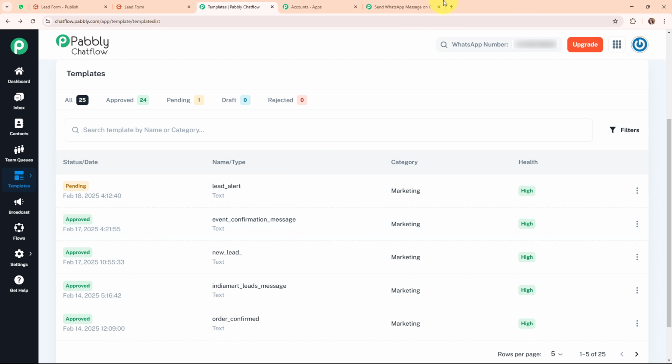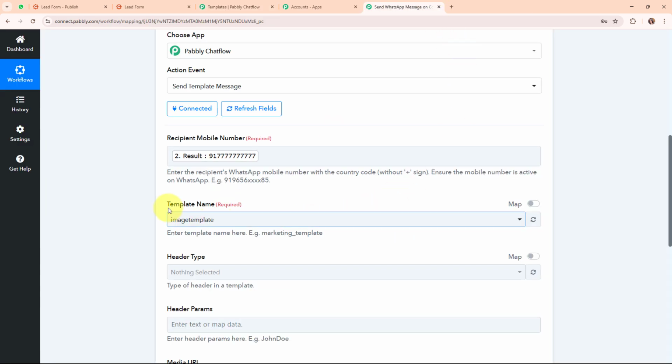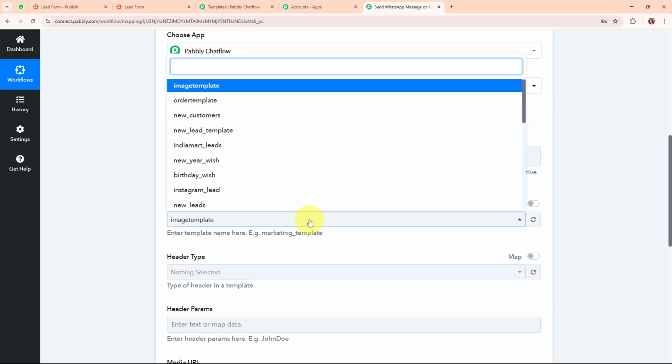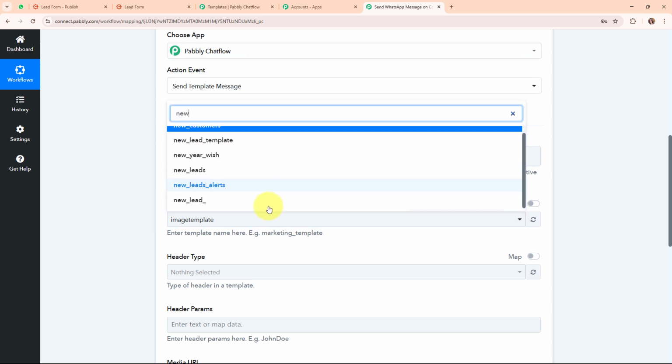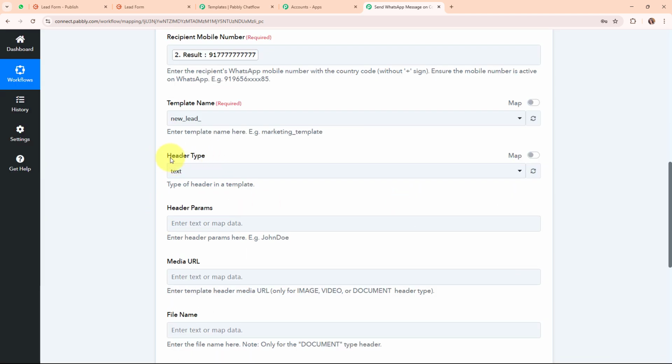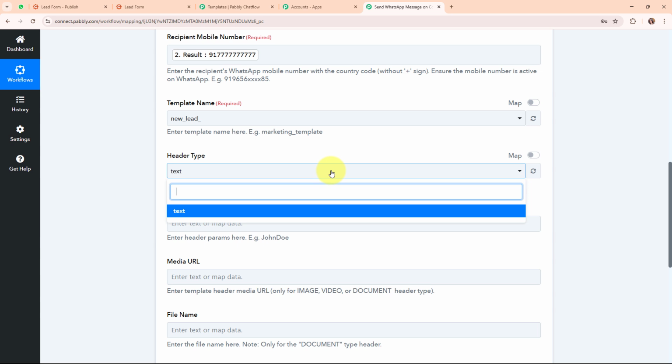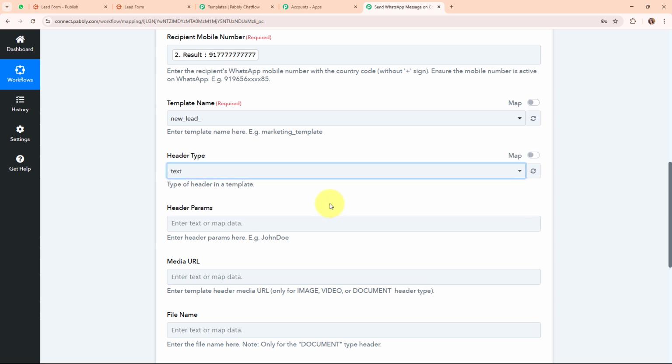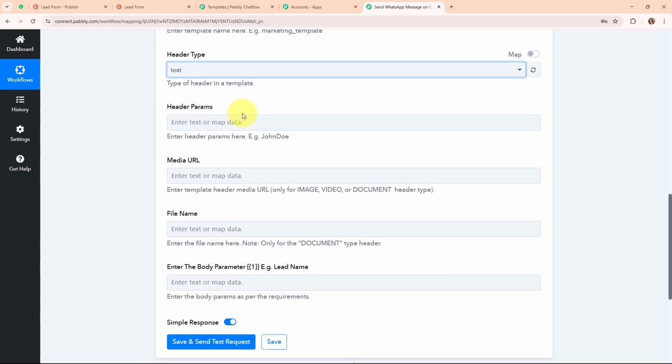So now moving back to my Pabbly workflow, here for the template name, I'm going to select the template that I've created with the name new lead. So this is my template. After selecting the template, you can see the header type has already been selected because I have kept my header type as text. Moving forward, this header params is not a required field, so I'm going to leave it blank as I have not used any header params.